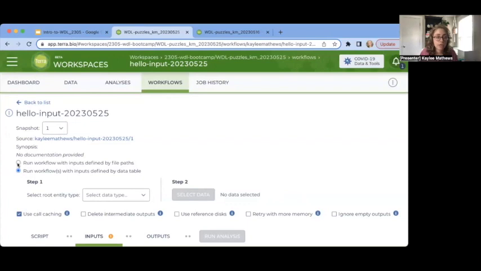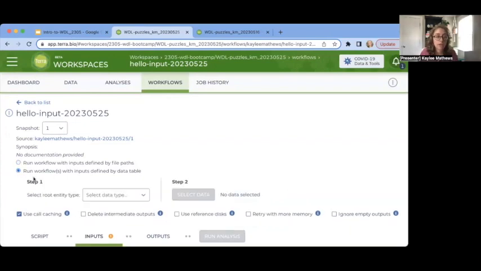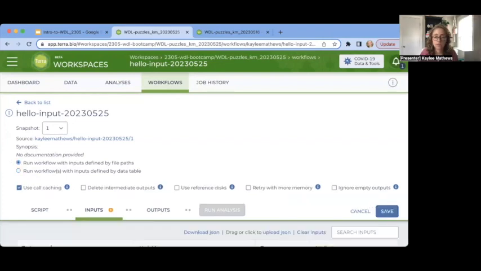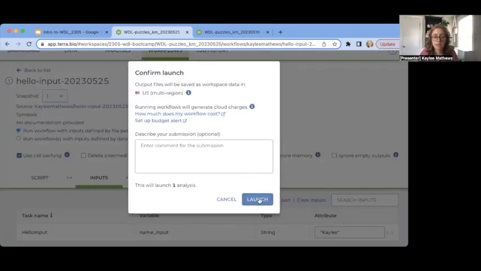So when you get here, make sure you click this radio button, run workflow with inputs defined by file paths. Okay, you'll know you've done it because this option to select data will go away. So my workflow is here. I have my input here, name underscore input, and now I want to actually give the workflow a name as input. So under attribute, I'm going to type in double quotes my name, and this does need to be double quotes in Terra. After that, I'll click save. And then I can run my analysis and click launch.